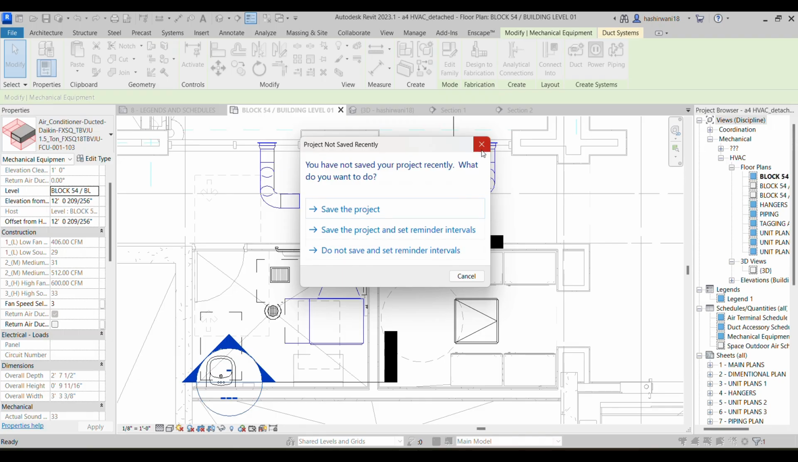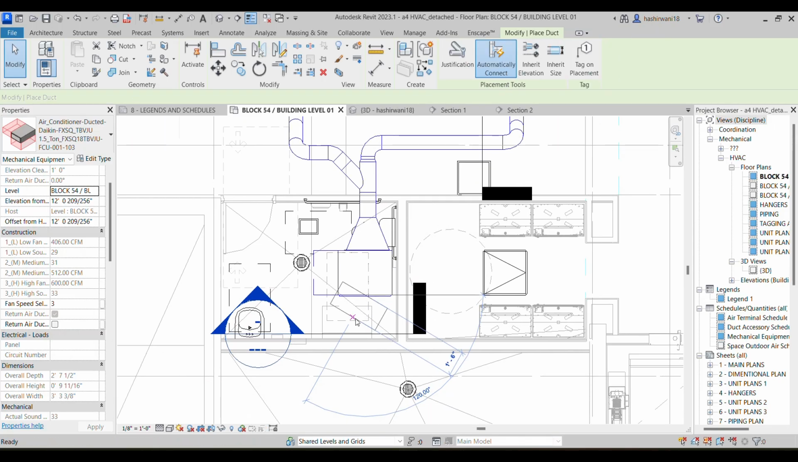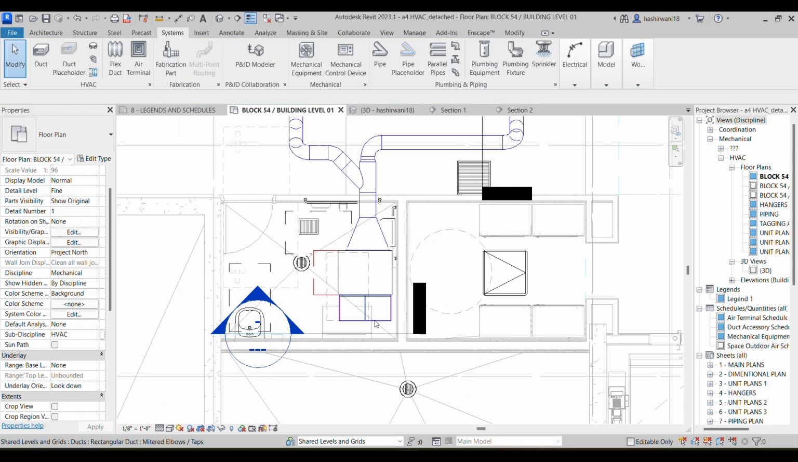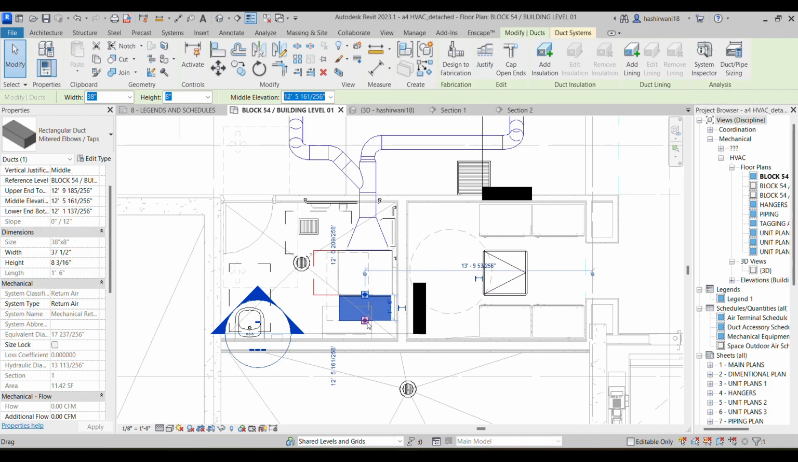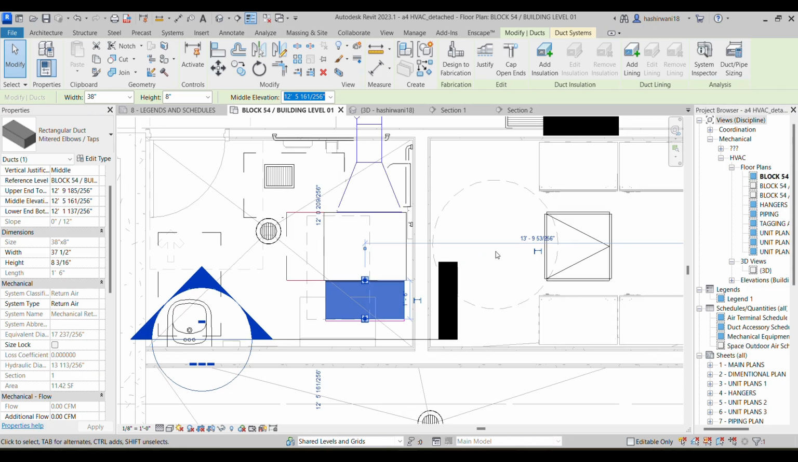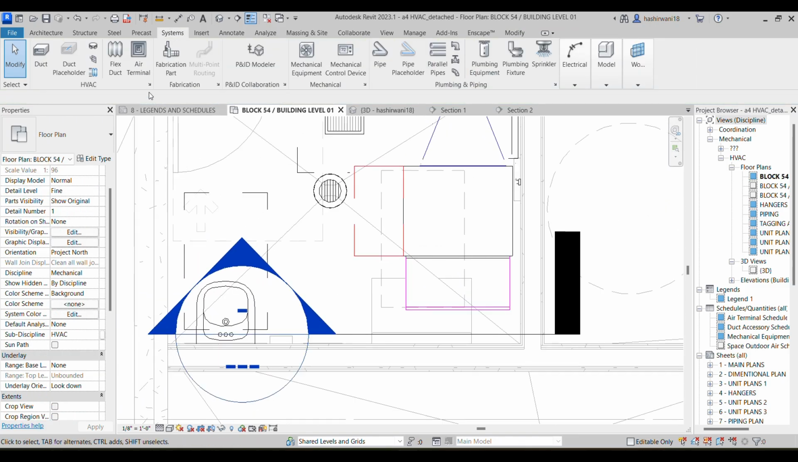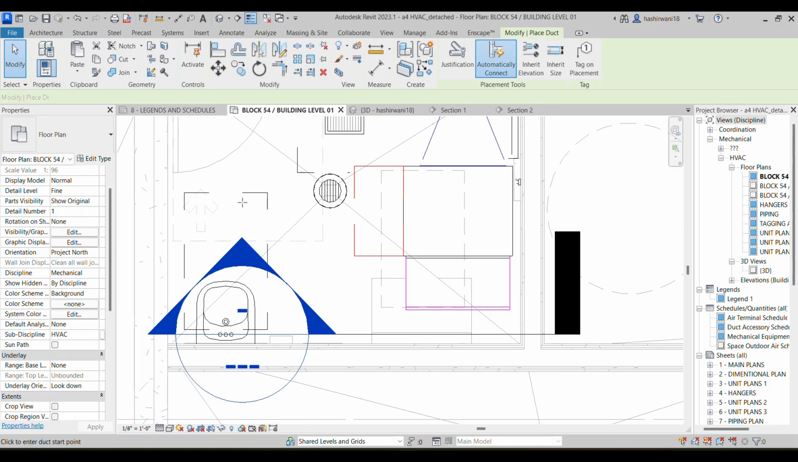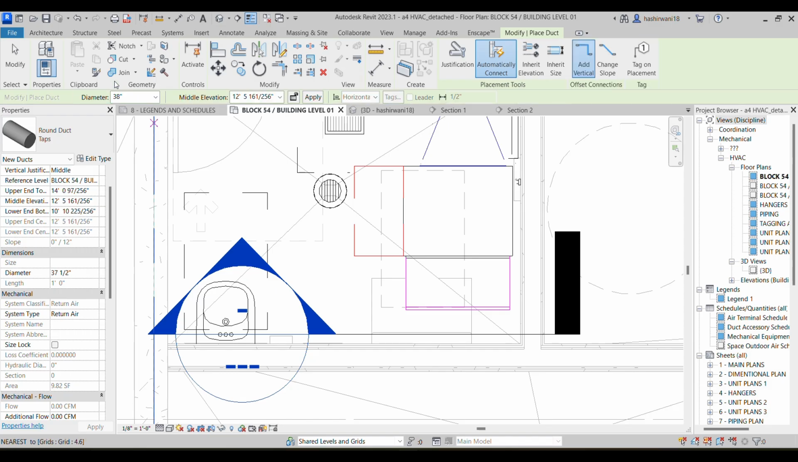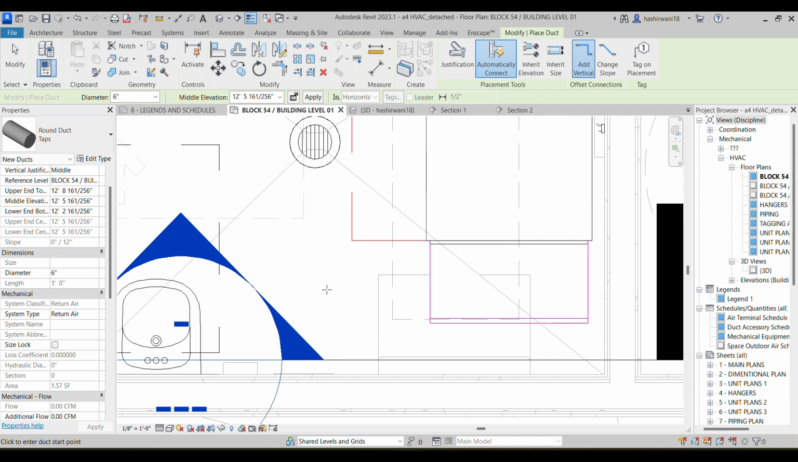Let us take the duct which it is providing, and go a little bit towards this side. I'll just go here, and can you see we have an option called cap open duct? It has now been capped. Okay, and then we need a 6 DT, or perhaps we'll take a round duct here, taps with a 6.5, 6 inches.